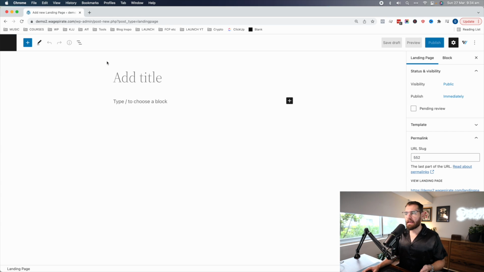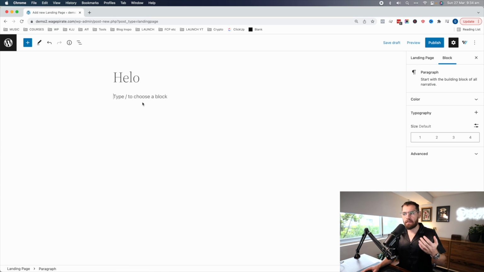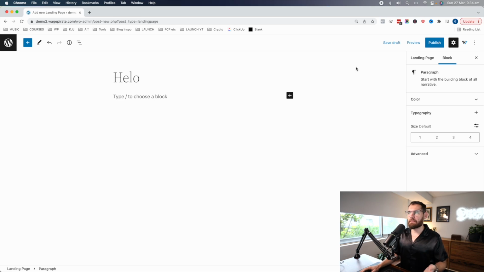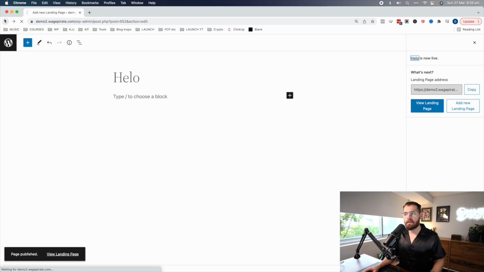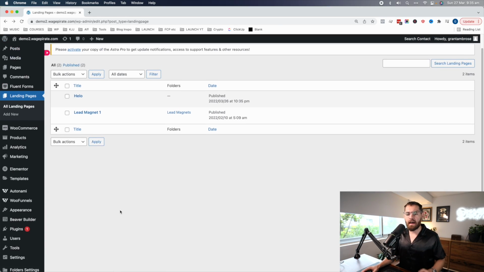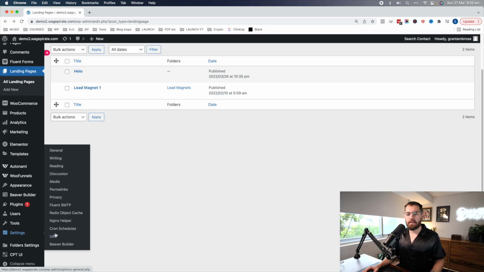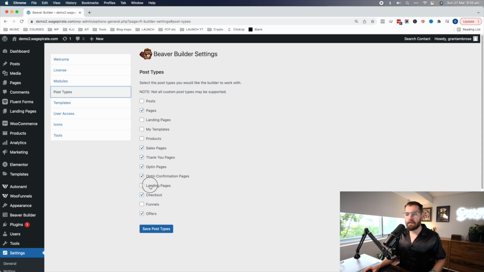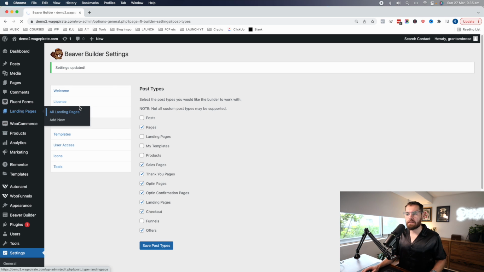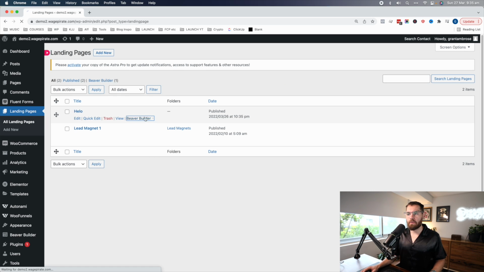And now we're editing this landing page, and we can give it a title, right? And if you are using Gutenberg to design your pages, you can go and customize this page. If you're using something like Beaver Builder, you need to allow Beaver Builder to be able to edit this post type. So to do that, we go back, and I guess with Elementor, you'd need to do this as well. But if we go down to settings and then Beaver Builder and then post types, we can allow Beaver Builder editing for the landing pages post type, save, and then landing pages, all landing pages. And then this one here, we can go edit with Beaver Builder.